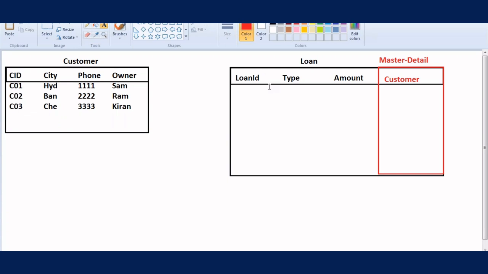It is also a custom object, but what happened? There are already 3 records. So a master detail field can be created only on a custom object which doesn't have any records in it. That is the reason I was able to create it on the loan object. Okay. Next.